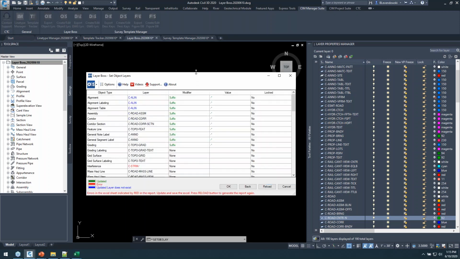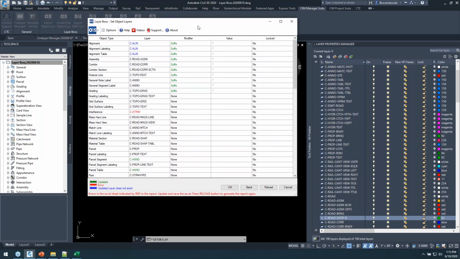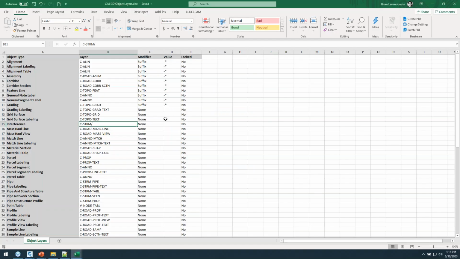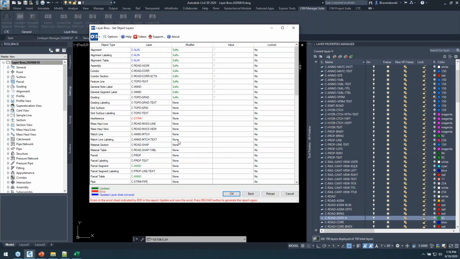So I hit next. Again, gives me a nice report. And it even flags where those errors are. Remember, we put that / in there. It's not going to let me proceed. I can't have / in there. So we do this with all of our tools, a lot of error checking in this way. And then it gives you information.